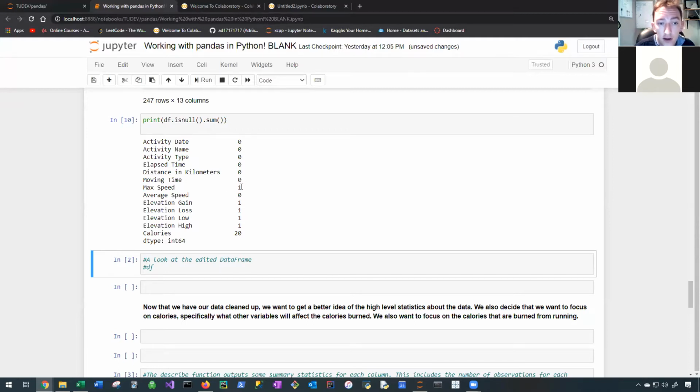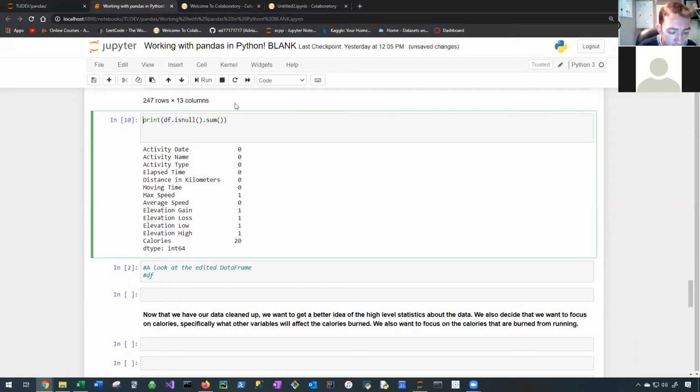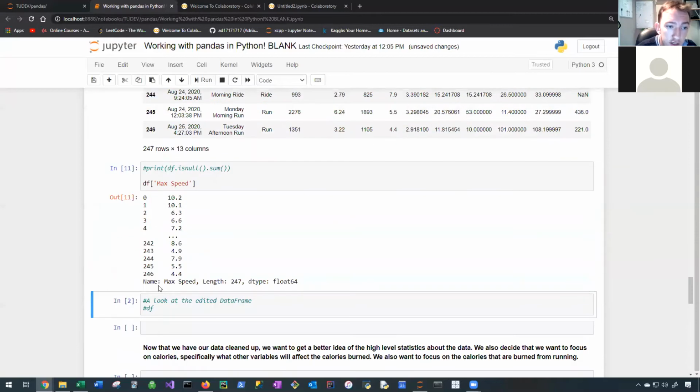What you'll see a lot in data science or any type of data analysis is that people will replace these null values with either the mean or the median of the data. Mean meaning the average of the data. So, for example, let me just call df, and when we want to call a specific column, we call the data frame, df, and then pass in the name of the column, max speed. And if I run this, it'll just return that max speed column.